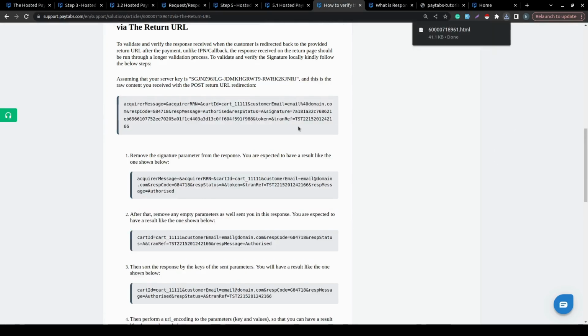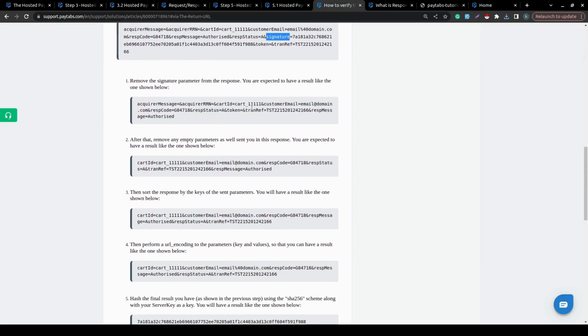The first thing you will do directly after receiving the response, the return response, is find the signature. Of course, after parsing the response, you will find the signature key and value, and you will remove the signature from the response. Now, after removing the signature from here, you will have something that looks like this.